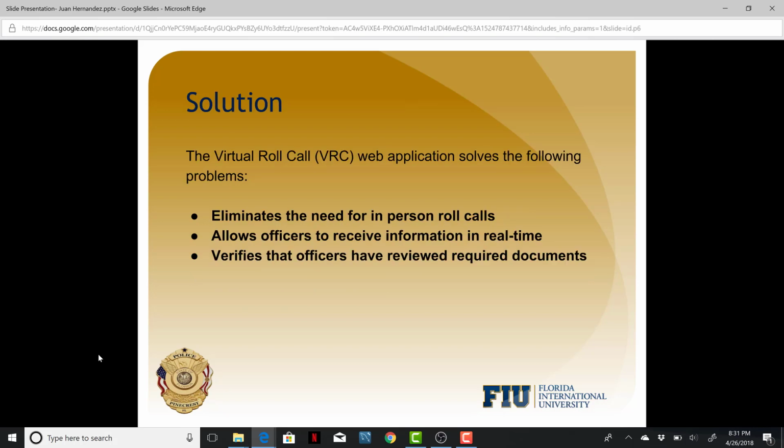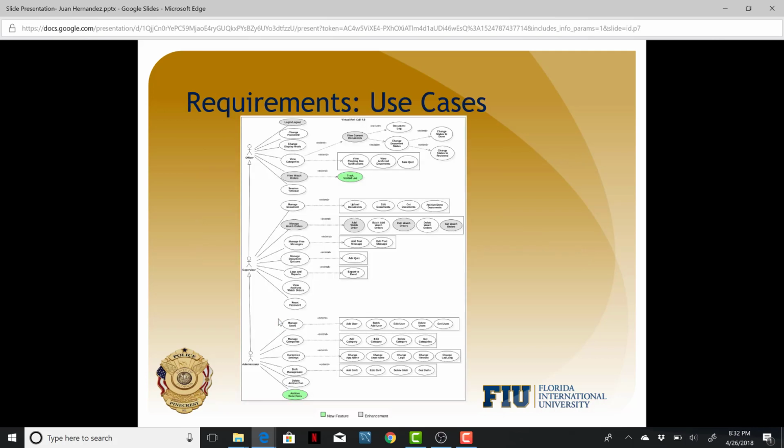So the solution was to create a web page. It will eliminate the need for the officer to be in person in this meeting. It will allow the officer to receive that information in real time. For this, we use StarUML in order to work on our design.